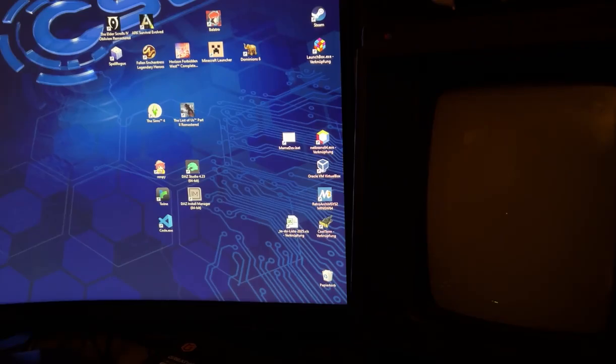So, here we are again, Malban here. And this is my Vectrex and my computer. And it's going to be about PiTrex again. Something I did the last couple of days, or nearly 2 weeks, I think.